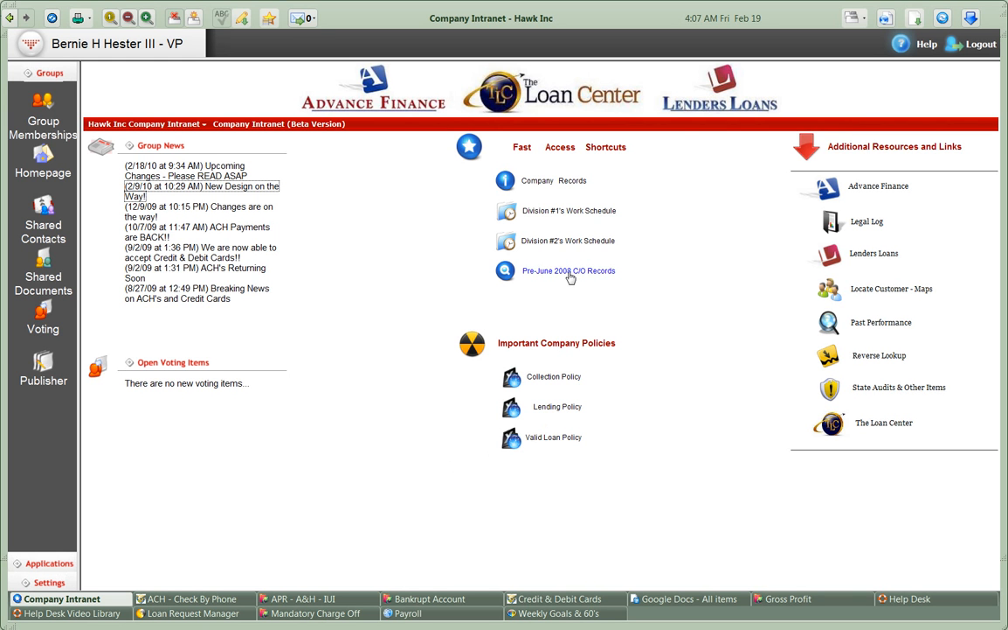Basic policies here, links in. Now some of these links, you may click on them. Your particular office, if you don't have access to it, it's going to tell you it's a restricted area. Same over here. And that is the basic overview of our new company internet.